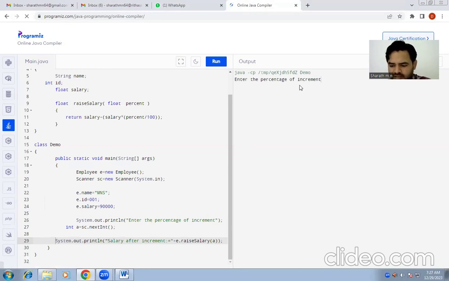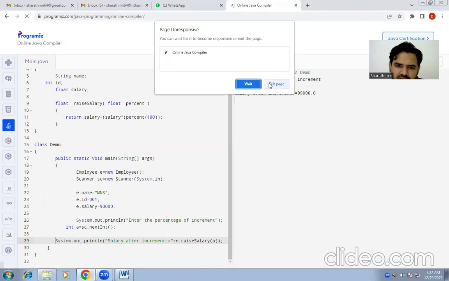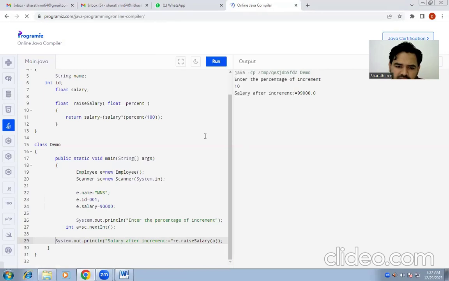We will enter some values. If we give 10, the incremented salary is 99,000. Initially we gave 90,000, and 10 percent of 90,000 is 9,000. So after the increment, the salary will be 99,000.